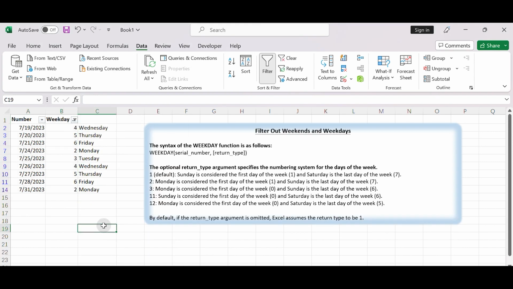After applying the filter, Excel will display only the rows that meet the selected weekday criteria, allowing you to filter weekdays or weekends based on the values calculated using the WEEKDAY function.